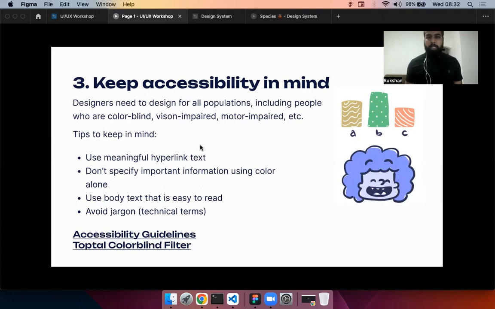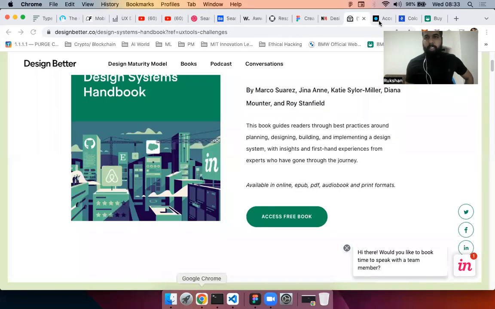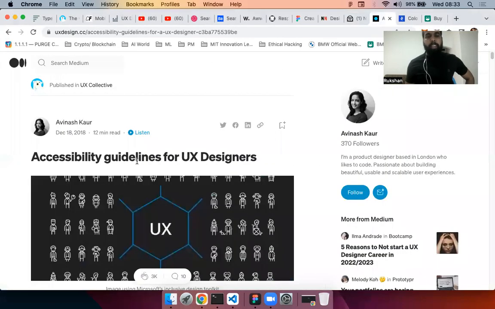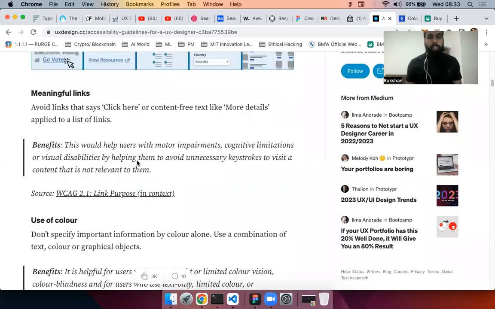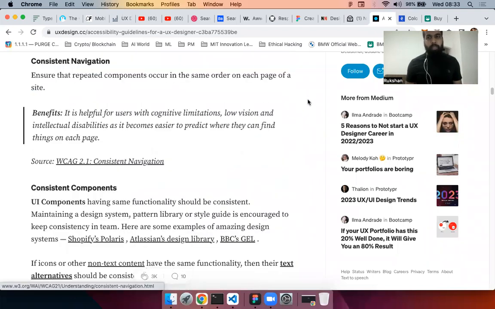visually impaired people and also the motor impaired people, especially visually impaired people, use screen readers to see your content. So you have to add describing text and meaningful text in your design in order to give access to all these users. And I have added once again 2 links here, which lead to the accessibility guidelines for UX designers article. Please read this and understand what the guidelines are you have to follow when you're designing something for every user.